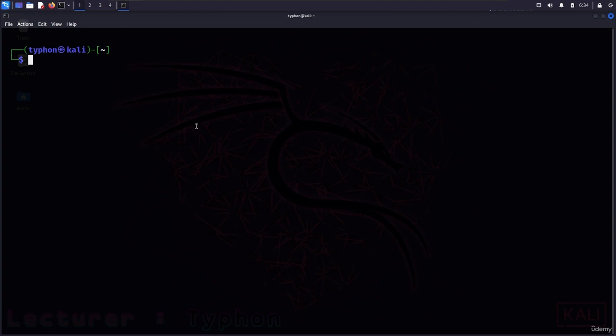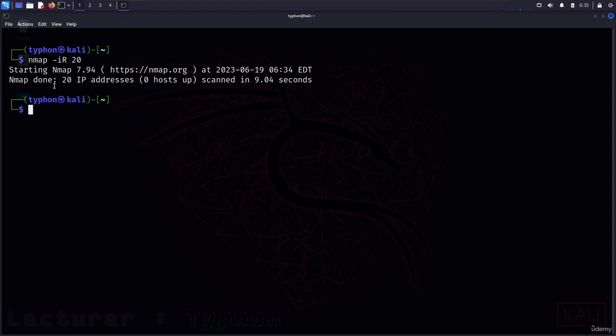So to generate a list of n random target hosts, you can use this nmap command: nmap -iR, and we will do 20 here. Now we are generating 20 random hosts. Let's wait, and as you can see, we scanned randomly and there are 0 hosts up.